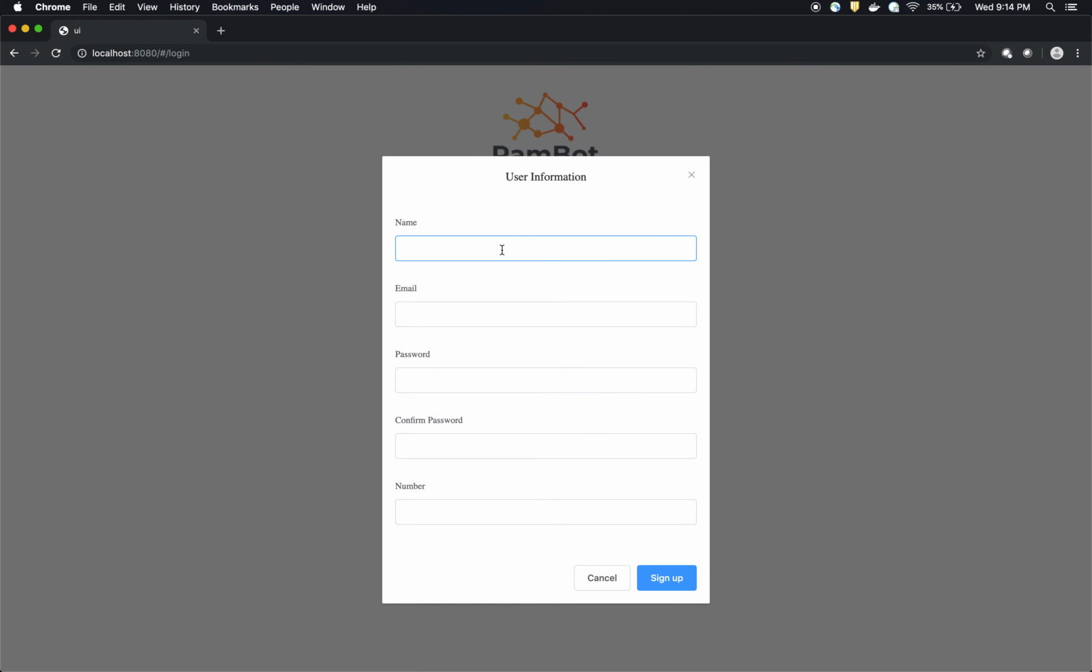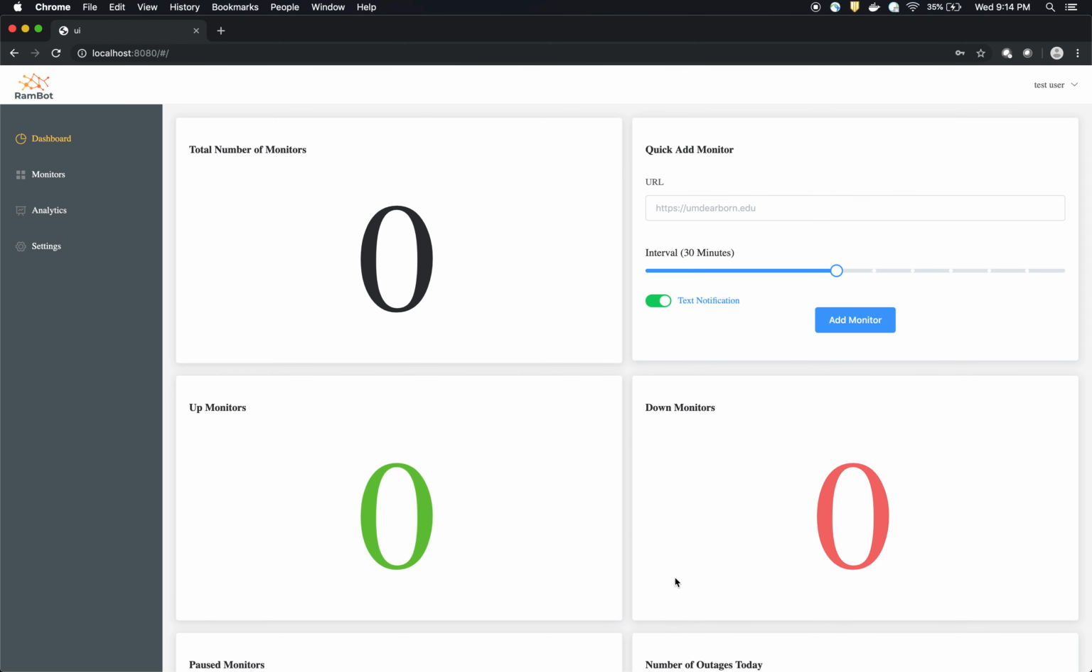So if I create an account real quick, it's going to be testuser at gmail.com, password, and then number 1112222, and I hit sign up. This should make a request, create the user in the database, and then log me in, validate and log me in. So given that this is a new user, there's no monitors, so everything should be empty.